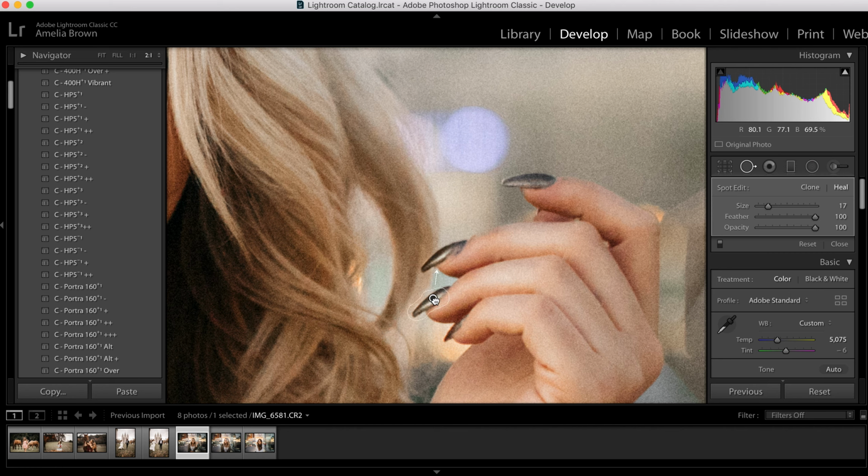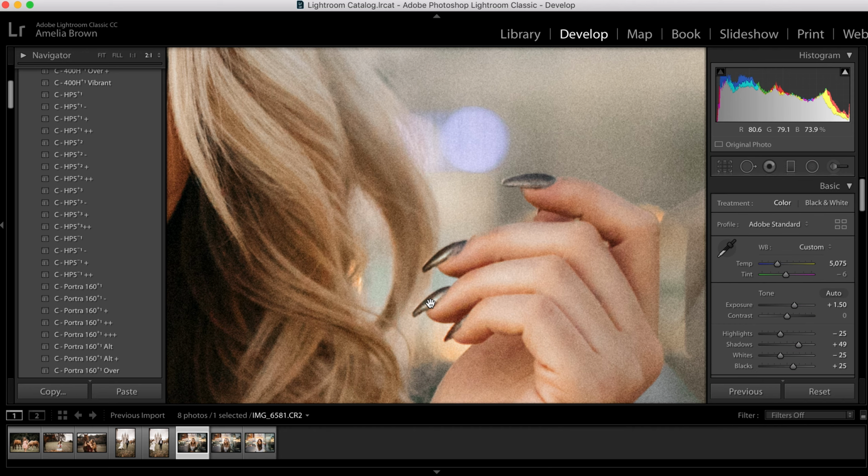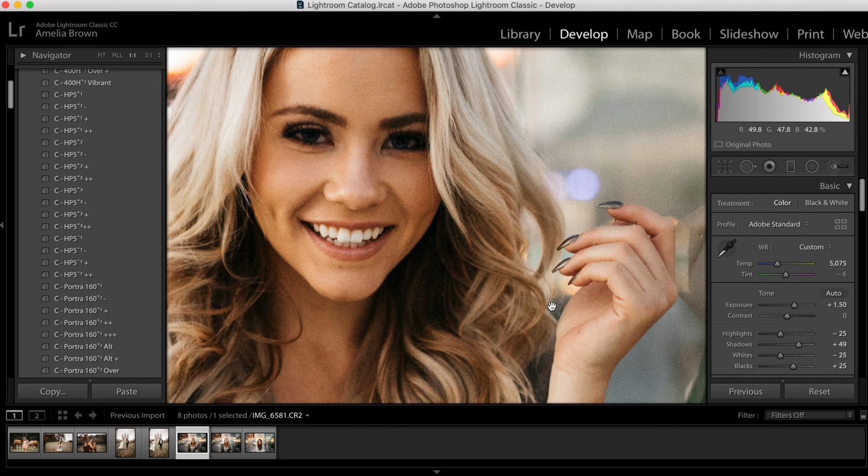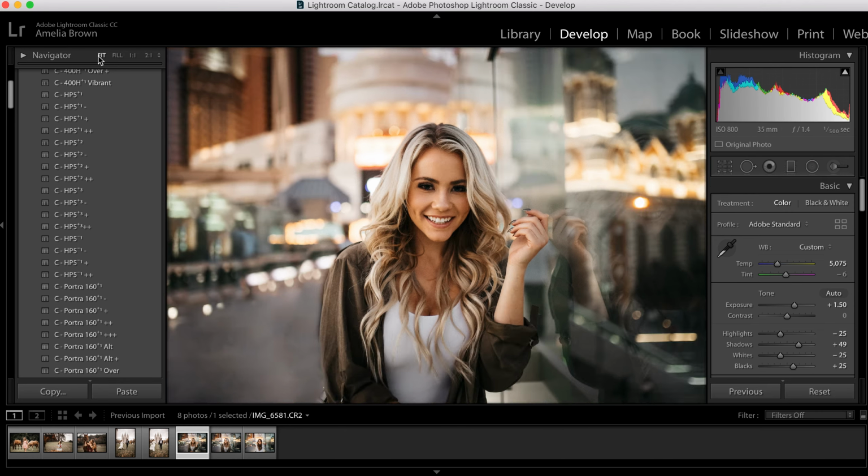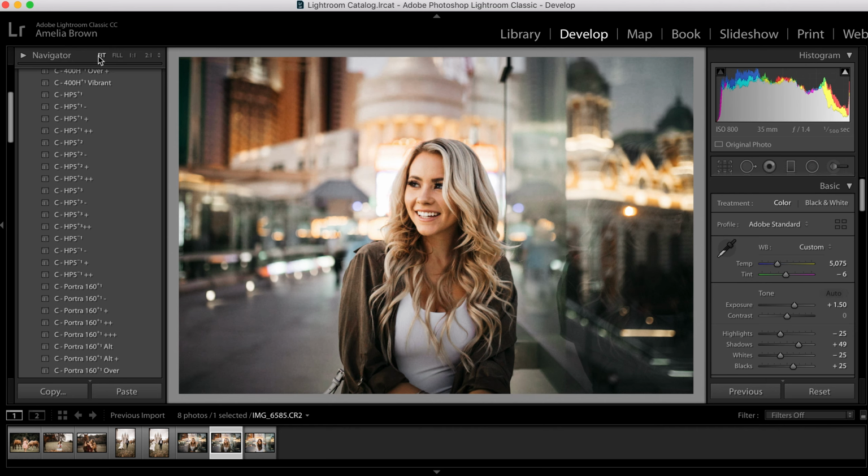Okay, we'll slide over this nail. Just adjust it till we find a spot we like. Press Q. And it's not perfect, but it looks much better than before. So that's all for this image.